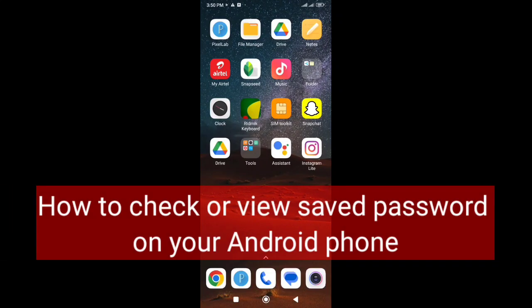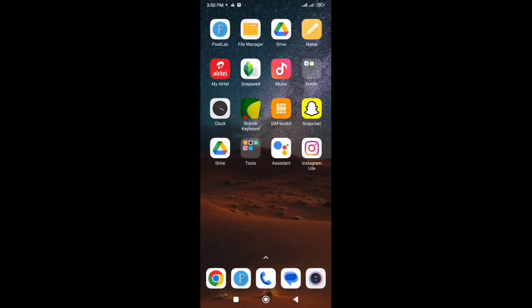How to check or view saved passwords on your Android phone. Do you want to see or view saved passwords on your Android phone? So if you forgot a password and want to see it, then follow the instructions. In this video I will show you how to see all saved passwords on your Android phone.